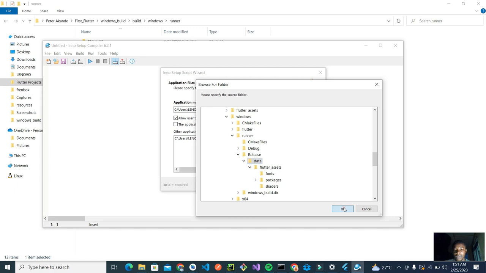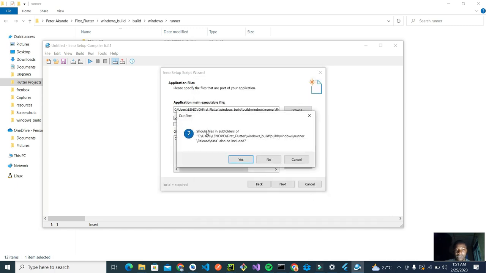Let's add the folder. Alright, subfolders. Yes, let's add all the subfolders. Let's keep the file structure intact.